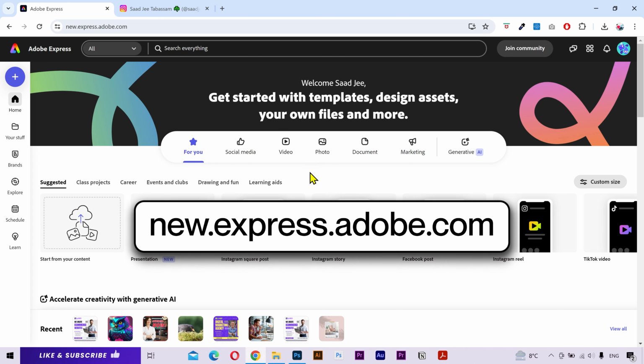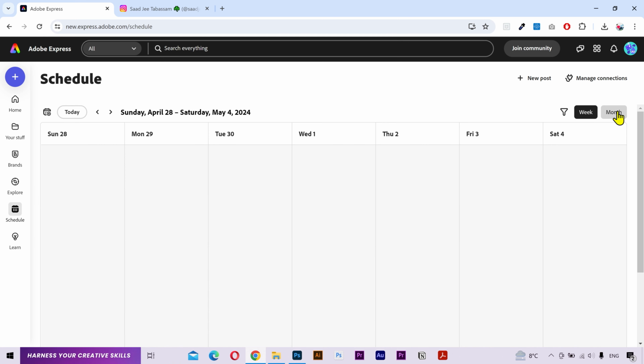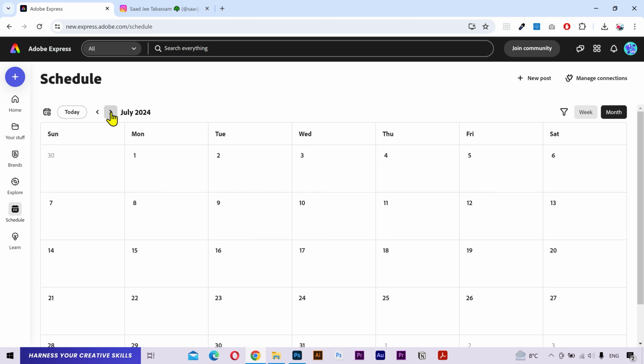Alright, I'm inside Adobe Express. You need to go to Scheduler from the left sidebar. It'll show you this calendar. You can change it to weekly or monthly view. You can go to the next month. You can fill this calendar with all your posts that you want to post at a specific date and time, and it'll handle the rest for you. I'm gonna show you the step-by-step process, so make sure to watch till the end.